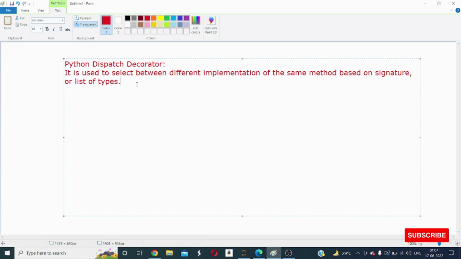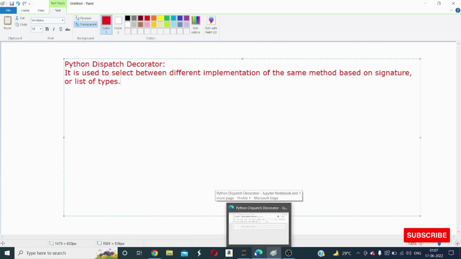In which scenario does the concept of a dispatch decorator come into the picture? When a particular function is defined multiple times and the function name is the same. That represents function overloading. So basically, in the function overloading context, the concept of a dispatch decorator comes into the picture.